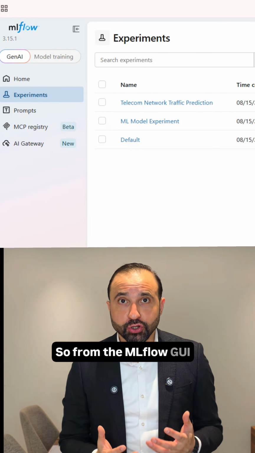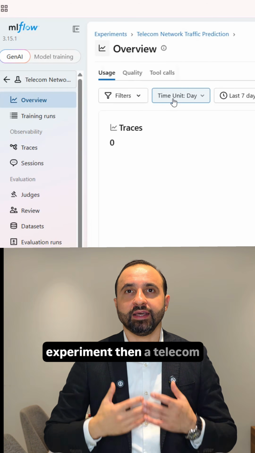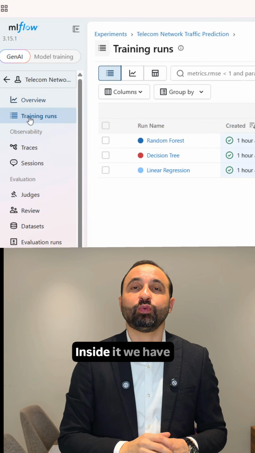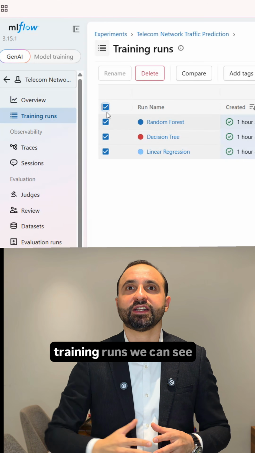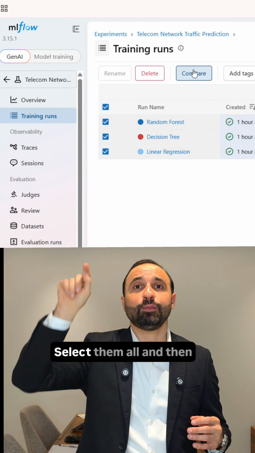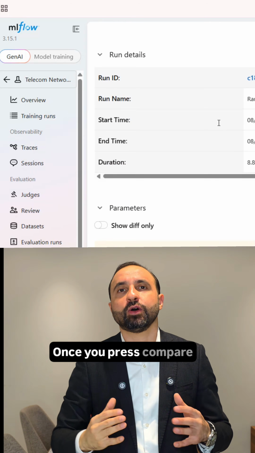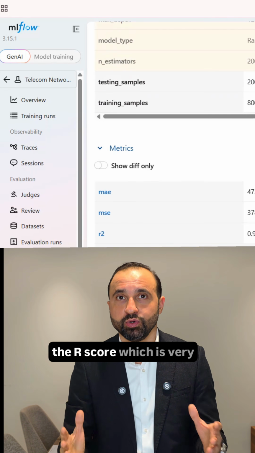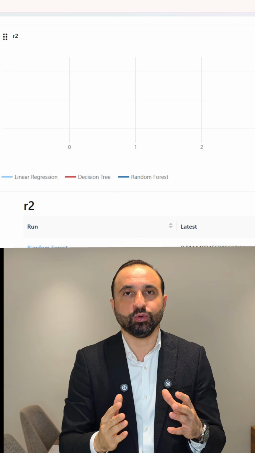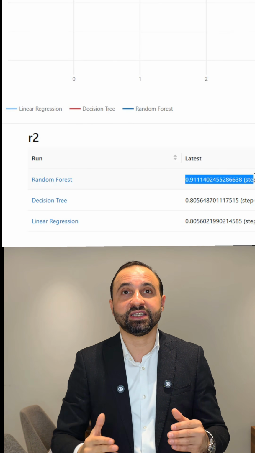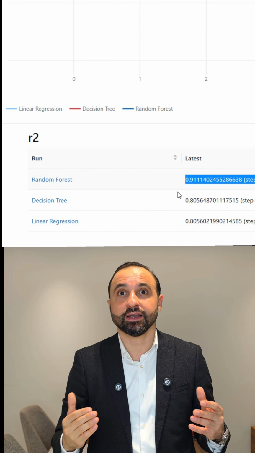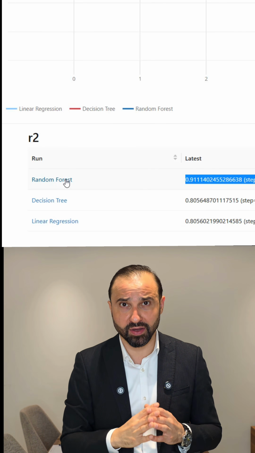So from the MLflow GUI, we have to open experiment, then telecom network traffic prediction. Inside it, we have the training runs. Once we open the training runs, we can see those 3 models, select them all, and then press compare. Once you press compare, go down and you can see the R2 score, which is a very important attribute that we have to check. High is best. So which one is the highest? It is the random forest model. So this one is the best compared with the other models.